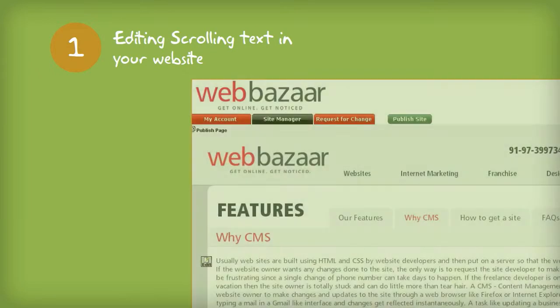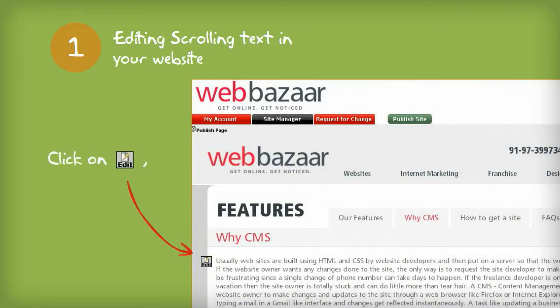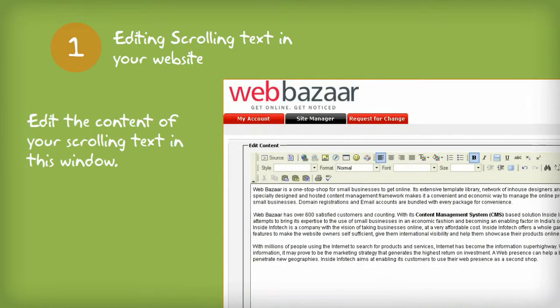Editing the scrolling text in your website. Click on Edit. Edit the content of your scrolling text in this window. Click on OK and Publish Page.